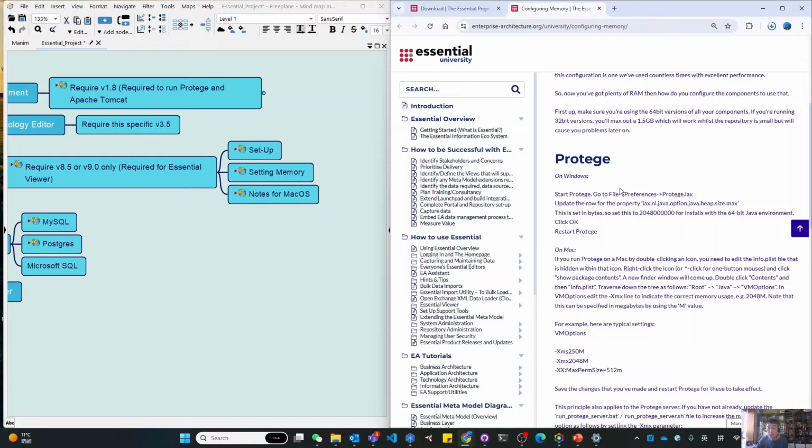We need to find this Java option, Java heap size. This is set in bytes. At least here that means 2 gigabytes. And then the third step is click OK, then restart. So we will check now that this is finished installation required for Essential Wiever.